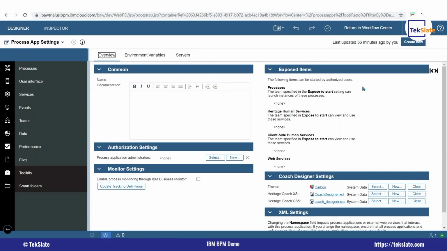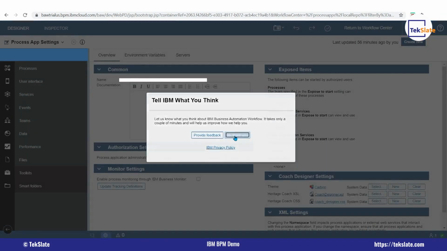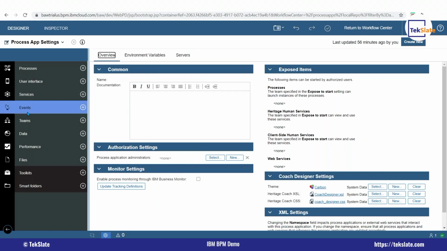Here, whatever you see, this is just giving an overview of this application. On the left hand side, these are the things which are more important for us to understand. So here you can see it says process, then you have user interface, and then you have services, events, themes, data, performance, files, toolkit, and smart folders. Whenever you log into a process designer and you go inside a process application, this is what you find every time. The same you will find every time whenever you open a process application.